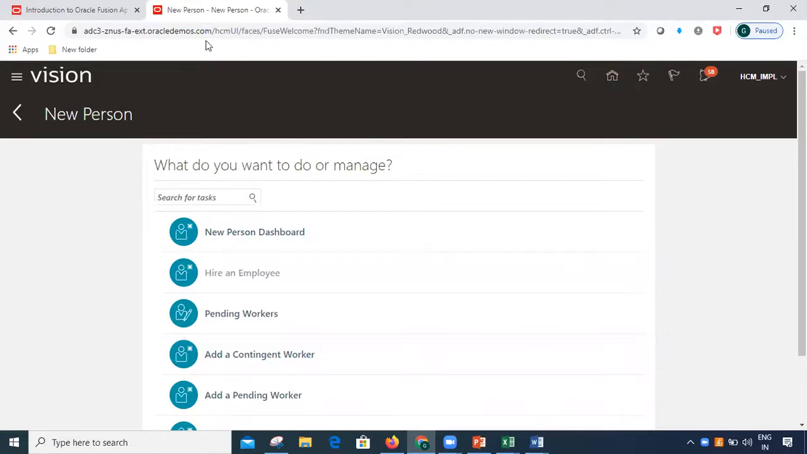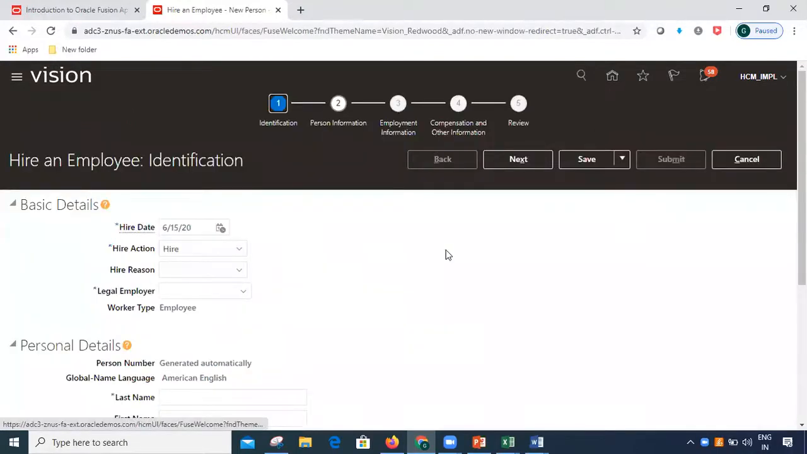This is a SaaS product which I am showing to you. So here, as per the standard delivered product, if I click on hire an employee and perform the hiring transaction, these are the details which I have to fill for my employee: identification, person information, employment information, compensation, and review.